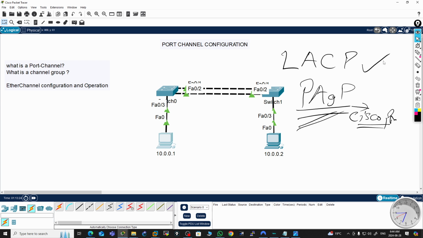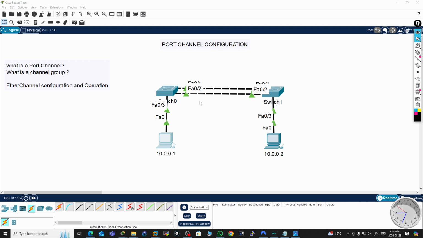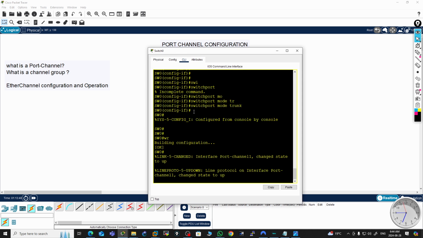In the last video we saw how we created a link aggregation control protocol. In this video, we're going to see how we can create a port aggregation protocol. For that, first we have to tear down the configuration we did on the switches. So how do we tear it down?